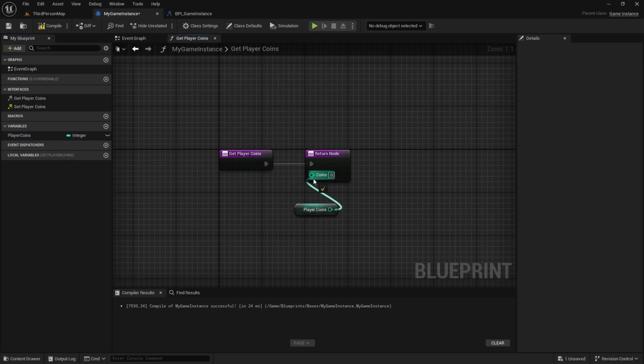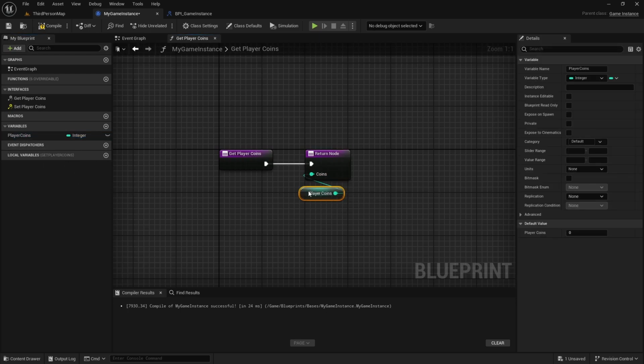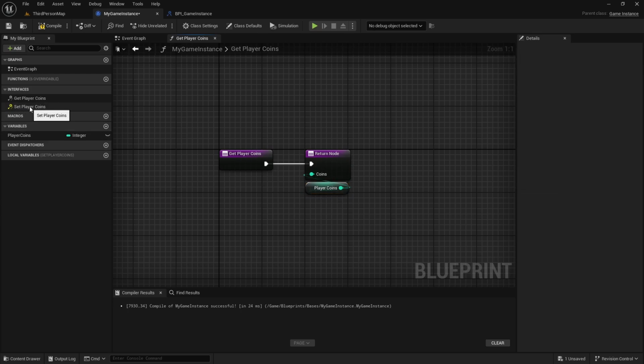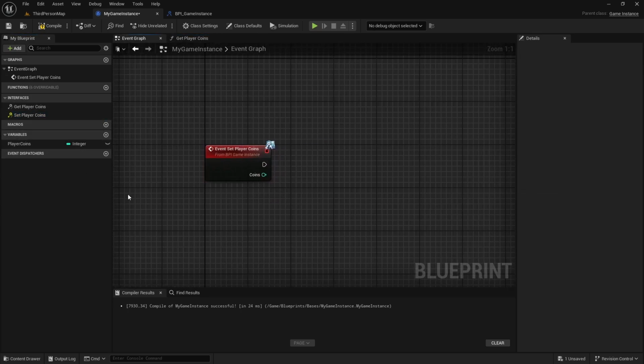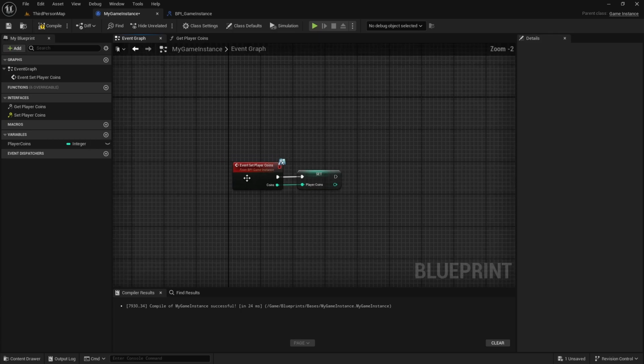So just connect here in the return node like this. And now let's double click on the set player coins. And this again is really simple. We just need to set this variable. So just hold Alt on the keyboard and drag the variable in the graph like this to create a set node, and just connect the execution pin. And the new player coins, of course, is the coins input. Just connect here, and there we go.